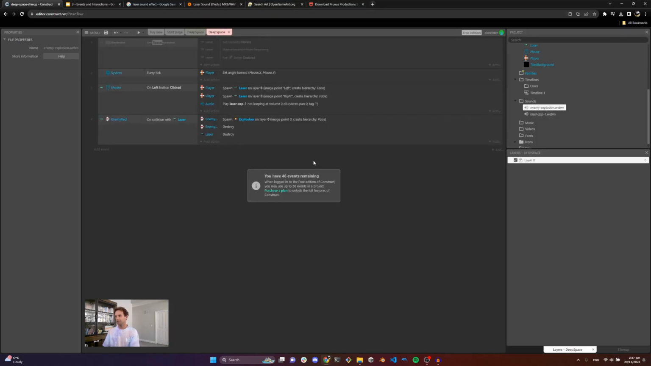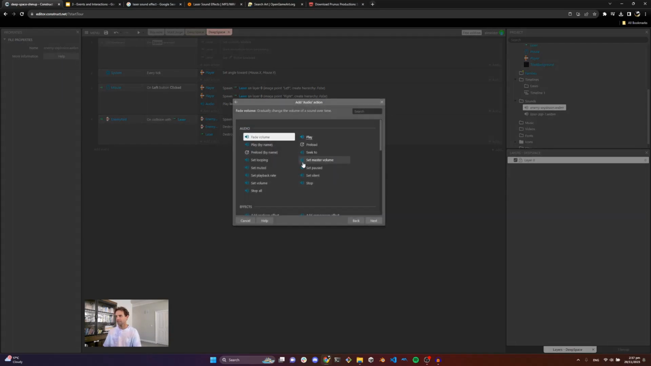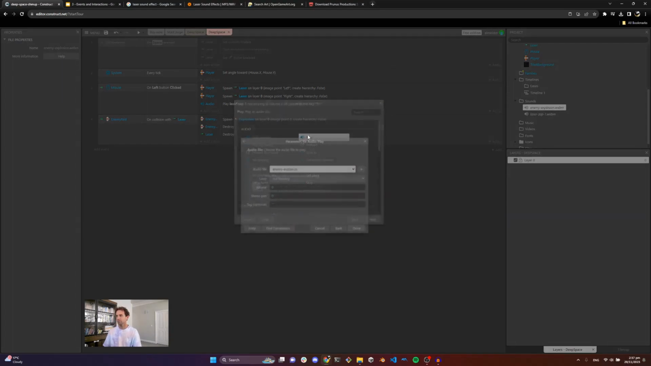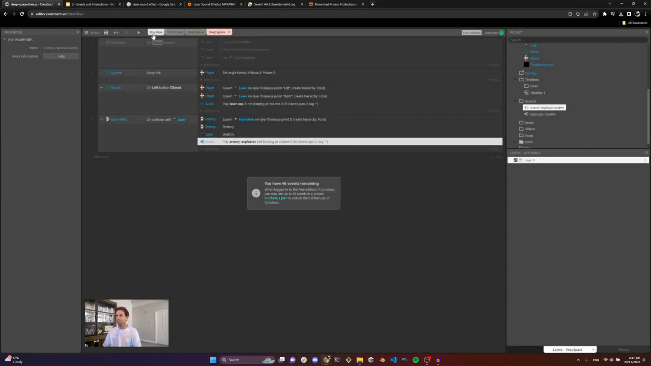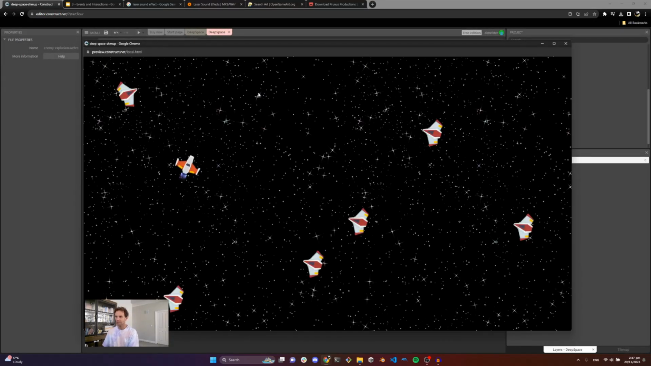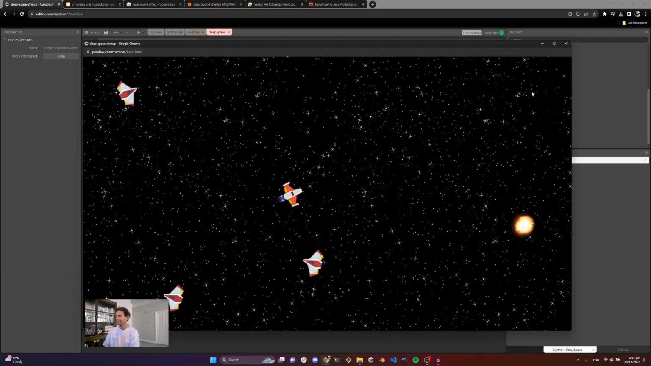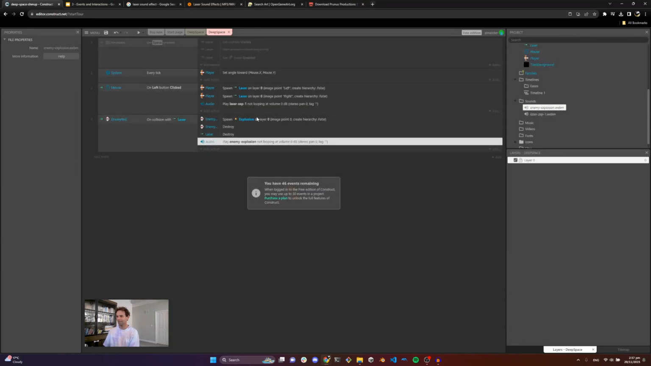So now I can go ahead and use that sound effect when the laser hits the enemy as well. So I'll add one more action, which is an audio action, and I'm going to play the enemy explosion. Cool. So let's test it all out. Maybe we can do a bit of sound balancing now as well. Okay. So I like the effect, and probably the laser is still quite loud.